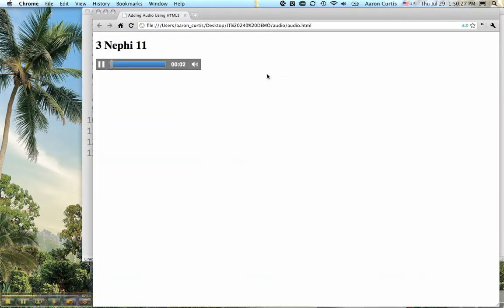Jesus Christ did show himself unto the people of Nephi, as the multitude were gathered together in the land bountiful.